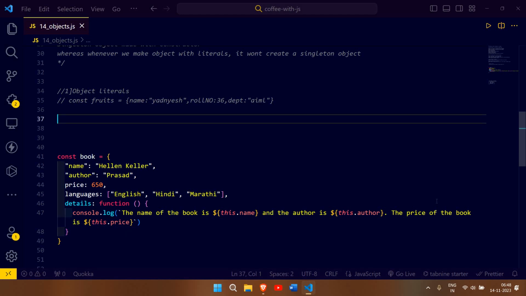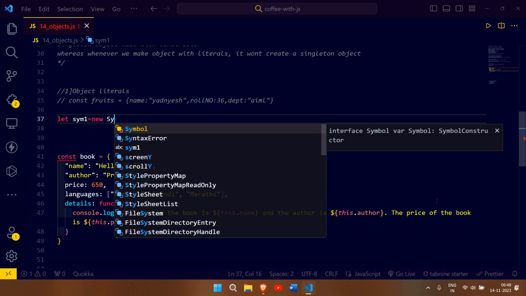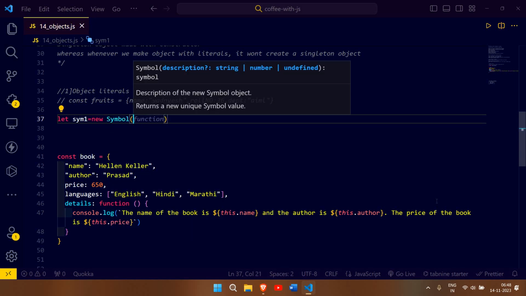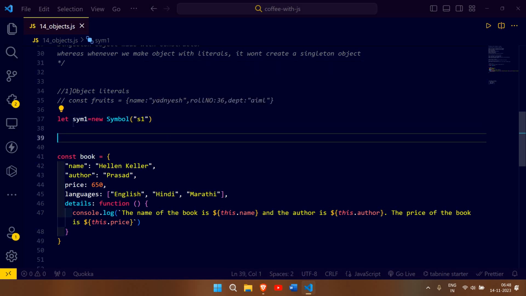For that, I will have to specify a symbol outside my object first. So I have sim1. Okay, sim1 is my symbol. The name of this symbol is sim1. And what I can do is new Symbol, and in that I will have to pass my symbol value, whatever value I want to pass. Let's say now I want to pass s1. Okay, my symbol value is s1 and I'm storing it at a unique value inside my sim1.